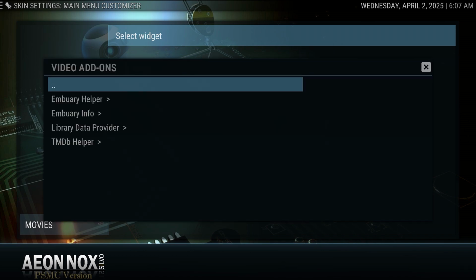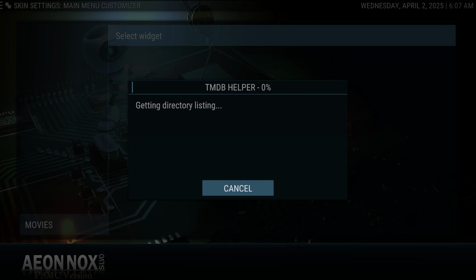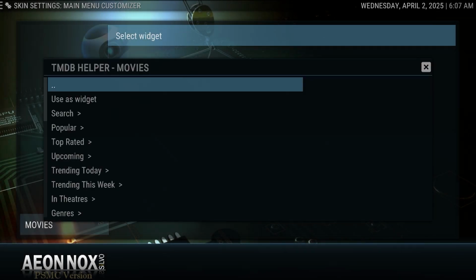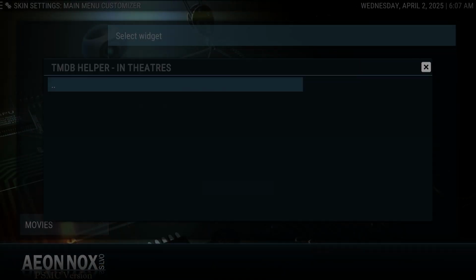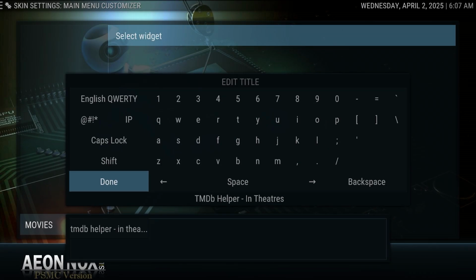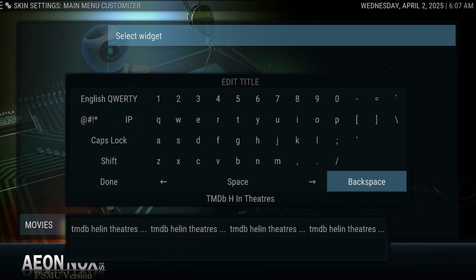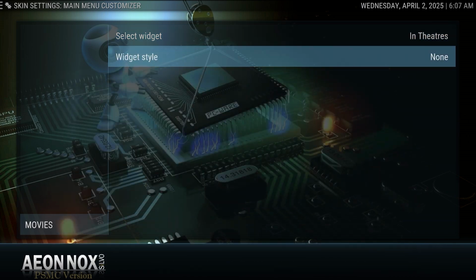And let's go with a customized widget. And we'll pick an add-on and see the options in here. And we will look for maybe what's in theaters. I'm just going to change the text. Now you can leave it just like this. This is what's going to display under the widget itself. I'm going to get rid of the movie DB helper. Just put in theaters.